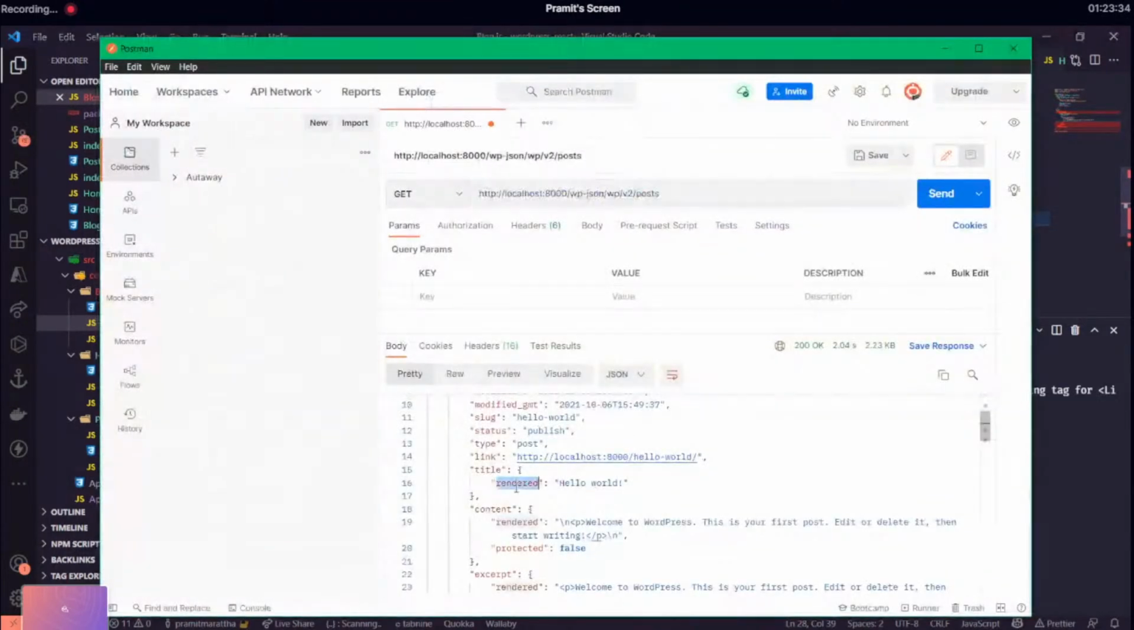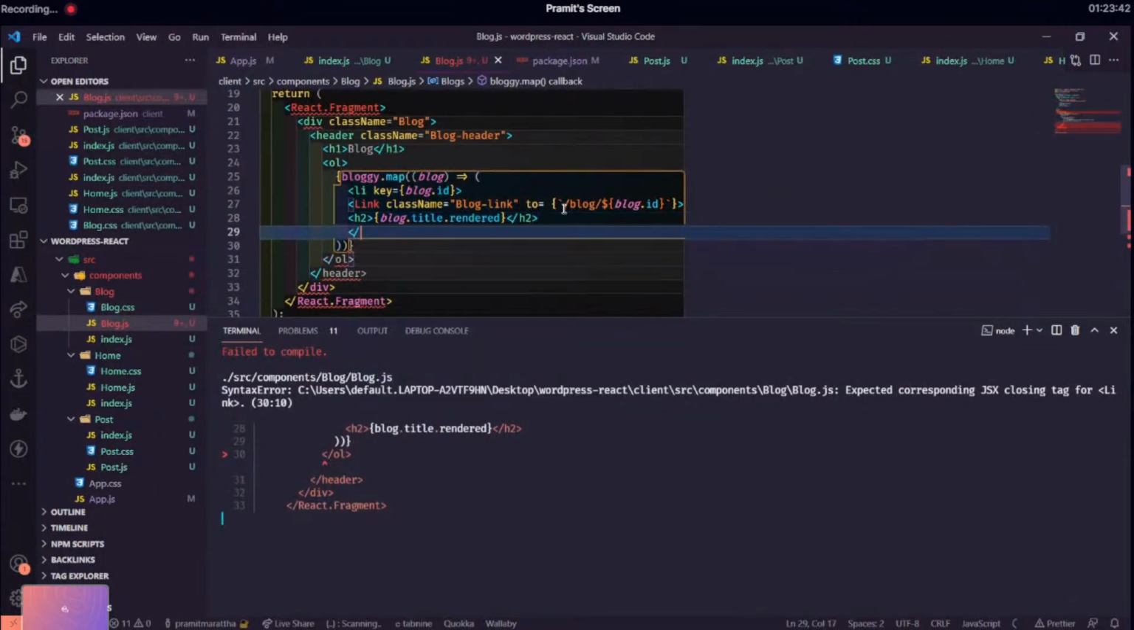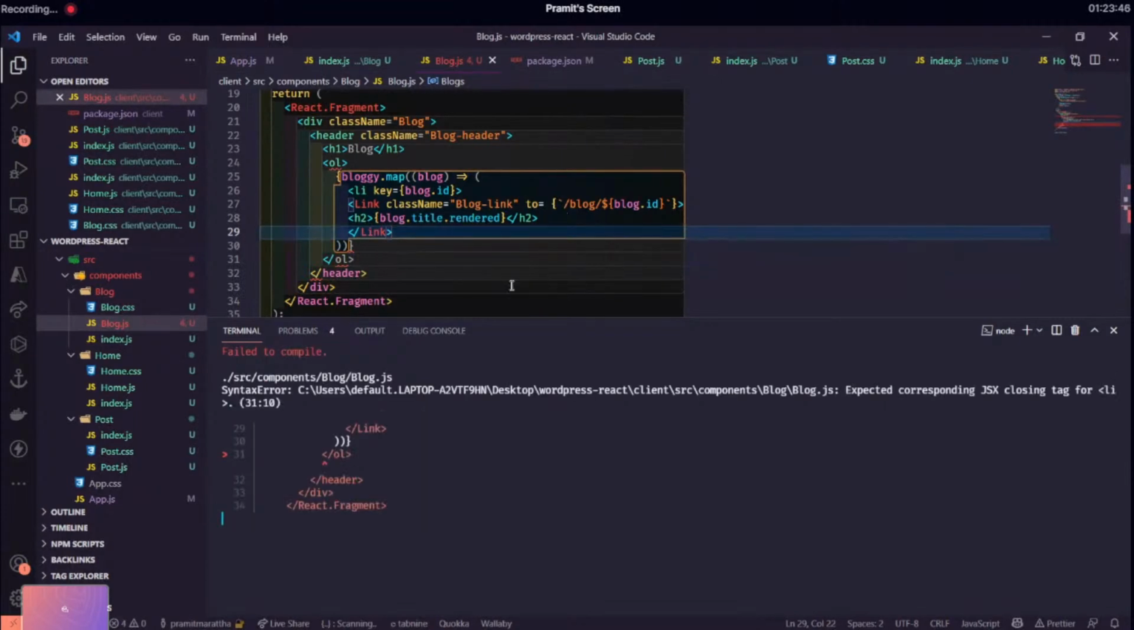I hope I'm not wrong. Good. Let's close this link, and we need to close this OL as well. Yes, it is closed. Why is it throwing some error then? Why is it throwing error?